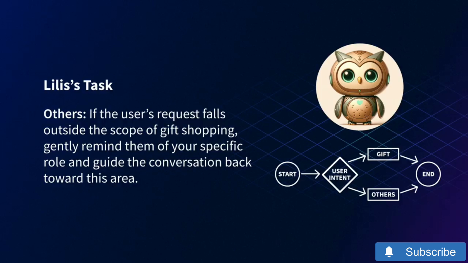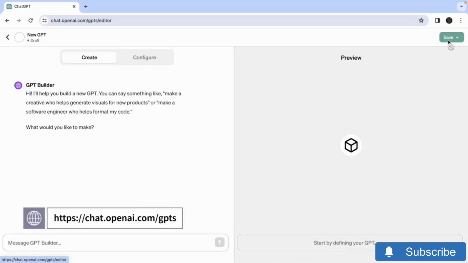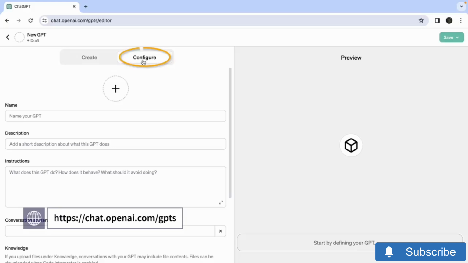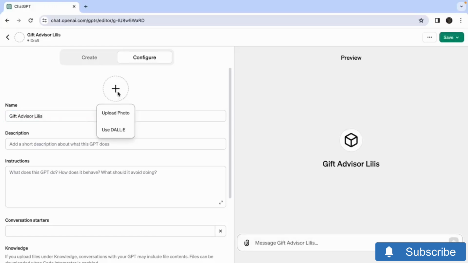Great! Now let's bring Lilies to life using the state machine approach. Click the button Create. From the Configure tab, we call her Gift Advisor Lilies. Upload the profile photo.